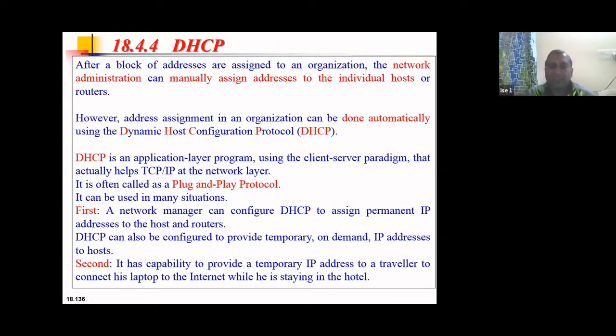Second, it has the capability to provide a temporary IP address to a traveler. Suppose a traveler comes to a hotel and wants to use Wi-Fi or any internet connectivity. A temporary IP address can be provided to such a traveler, right? That can also be done through DHCP. So DHCP can be used both ways: to assign permanent addresses to hosts and routers, or to assign temporary IP addresses to hosts.